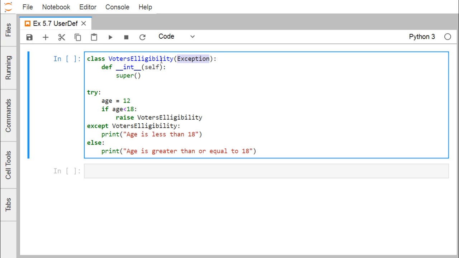And this voters eligibility class is having one method, that is a constructor we have defined, and from the constructor we have called the base class constructor, that is using the method super. Here the base class is our exception. So voters eligibility is one user defined class which is inheriting the base class, that is our exception, and this voters eligibility is having one constructor. From the constructor we have called the super method to call the base class constructor.